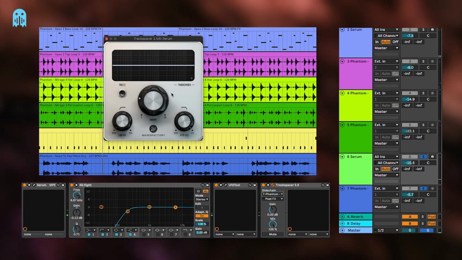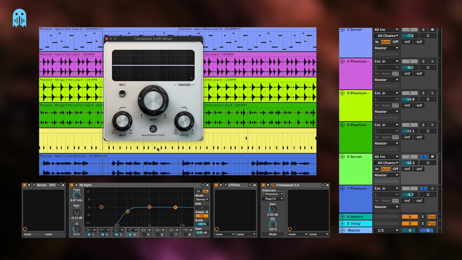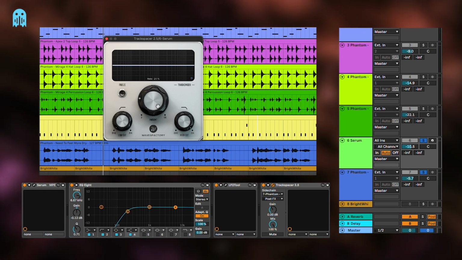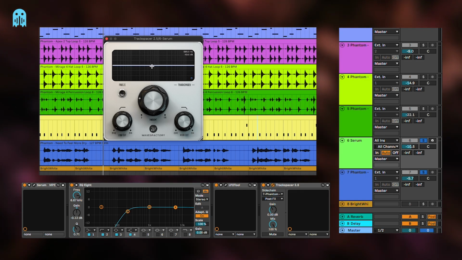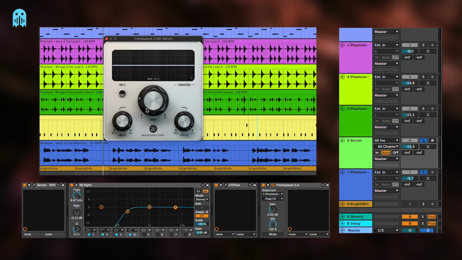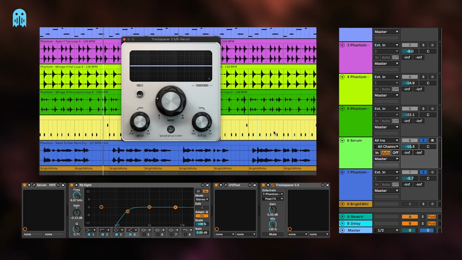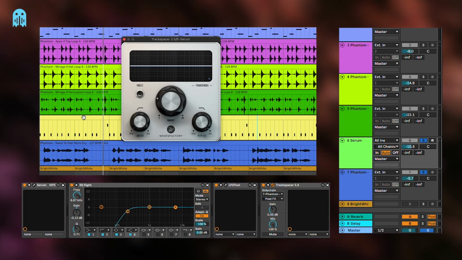When we go extreme, you can really hear the difference of how the synth is basically reducing its volume to make space for the vocal in the exact frequency range where the vocal is at. So we're gonna have to find somewhere in the middle so that we don't completely cancel the synth, but we have enough space for the vocal.